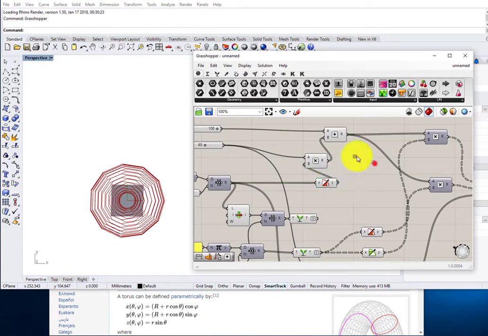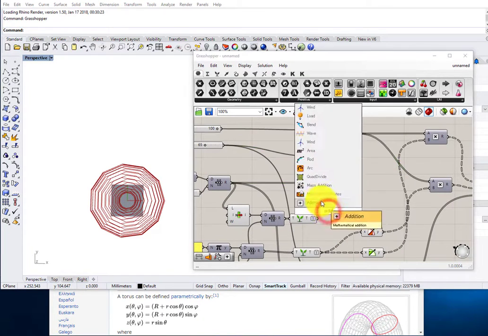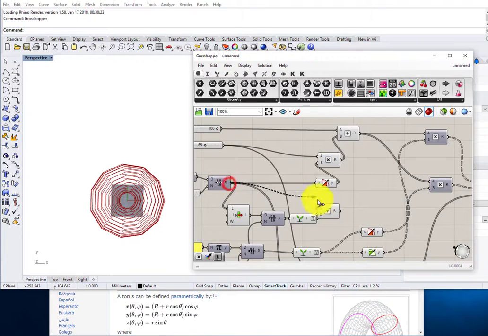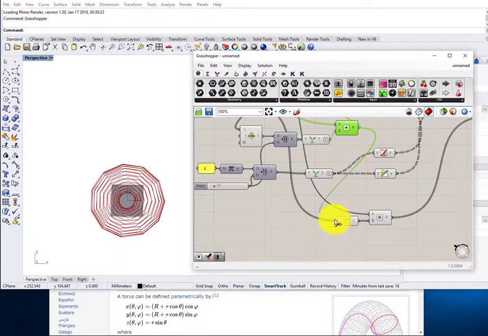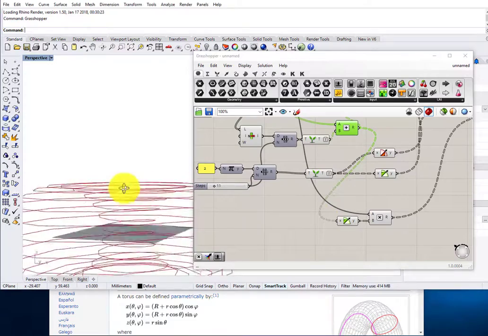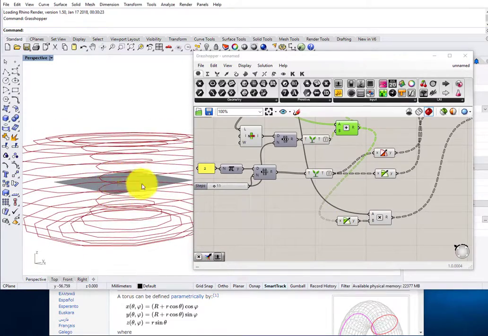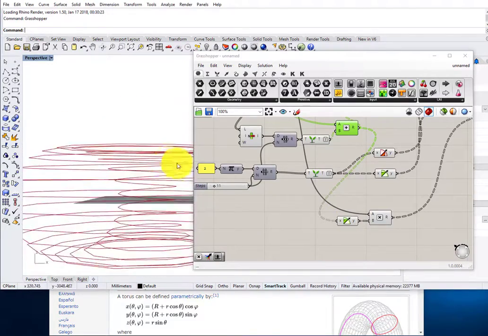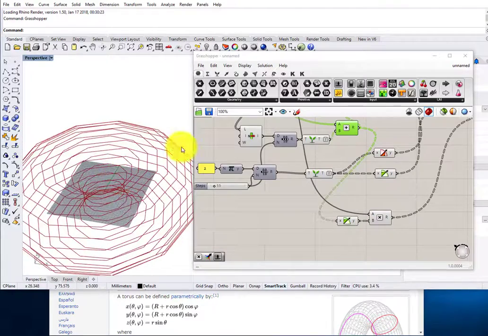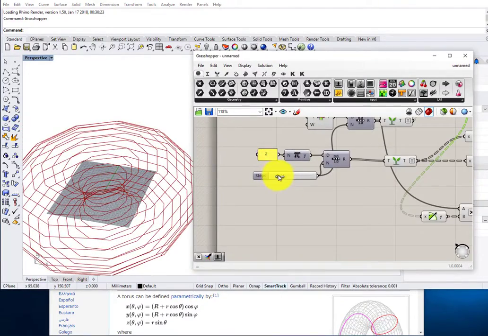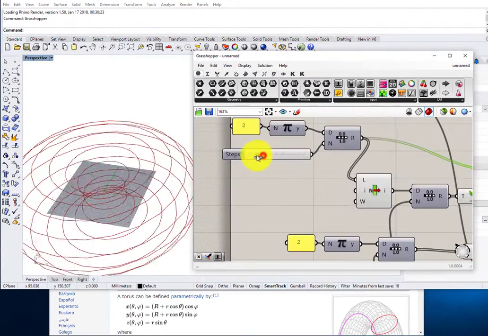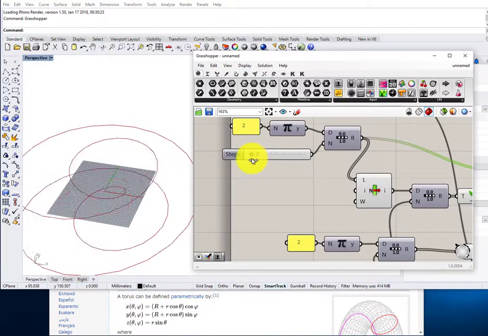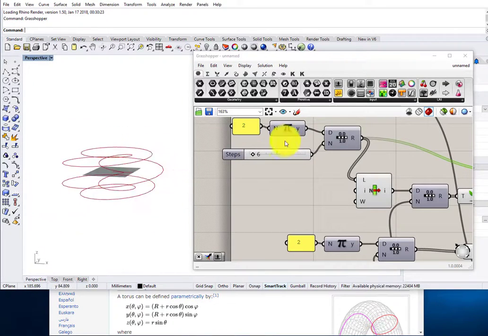and then add this value to this one and connect it here and connect it here. And if you see it, now it's connecting continuously. And that's it. That's totally it. And even if you increase the value or decrease the value, it still connects like this.